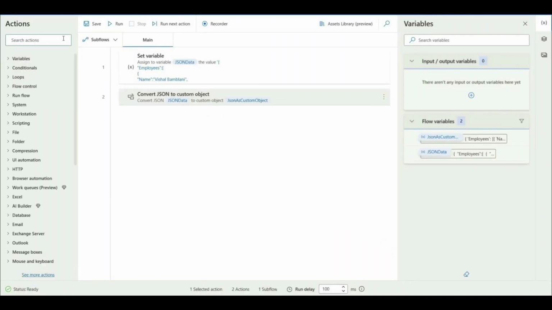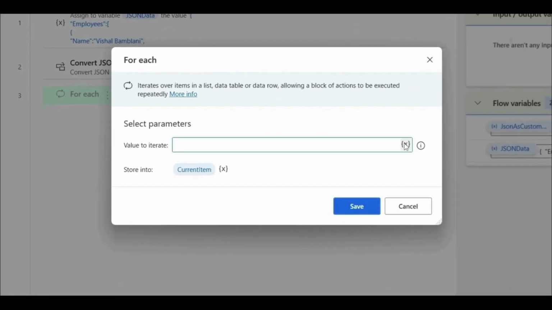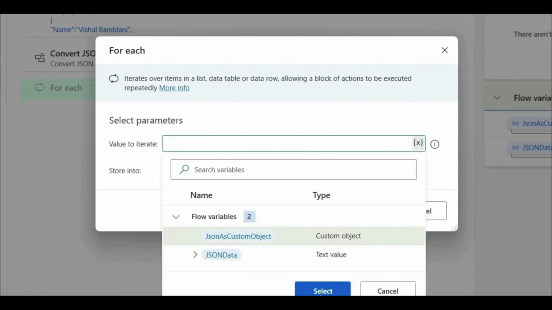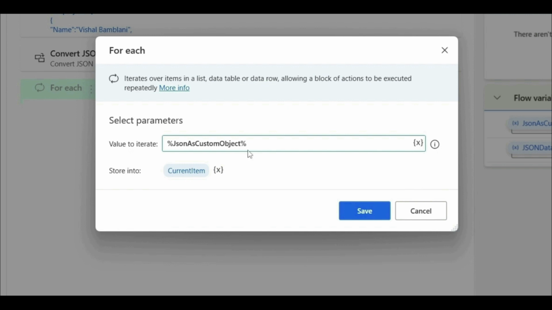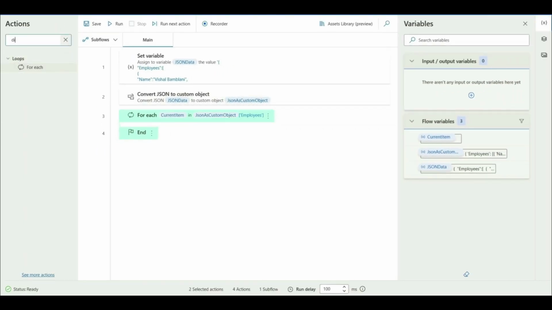Now, if we want to access the values inside these JSON objects, we can do so by using the for each action. Drag and drop this action here. Under value to iterate, you can select JSON as custom object. Now, since we have an array of employees here, we can access it by using employees, and each object will be stored in current item.